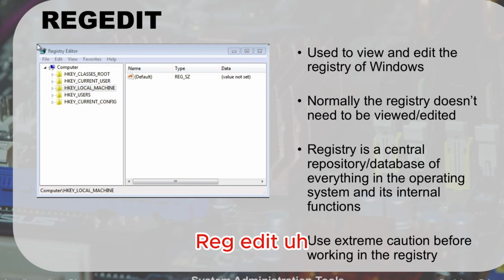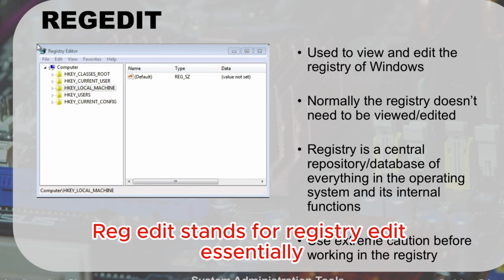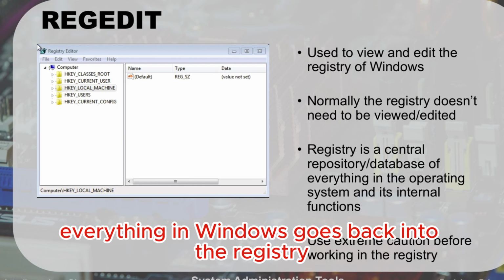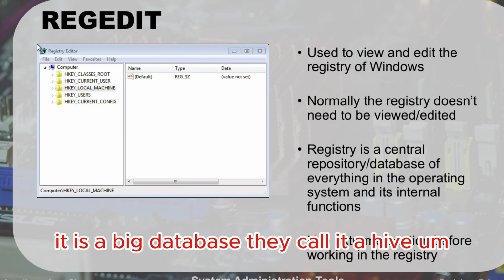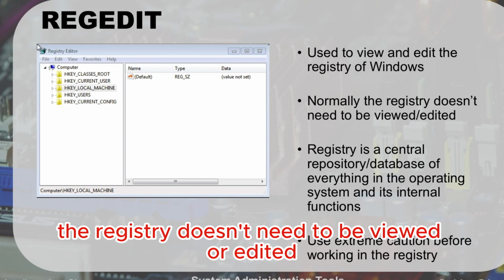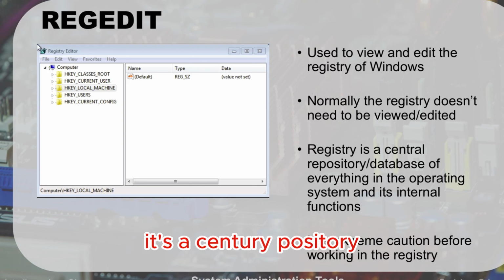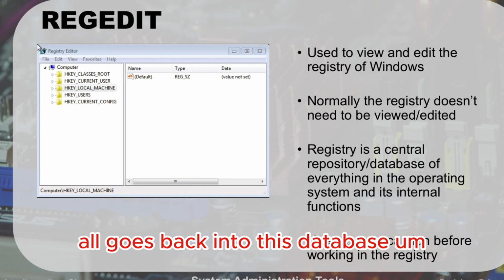Regedit. Regedit stands for registry edit. Essentially, everything in Windows goes back into the registry. It is a big database. They call it a hive. And normally the registry doesn't need to be viewed or edited. It's a central repository where everything of the operating system and its internal functions all goes back into this database.